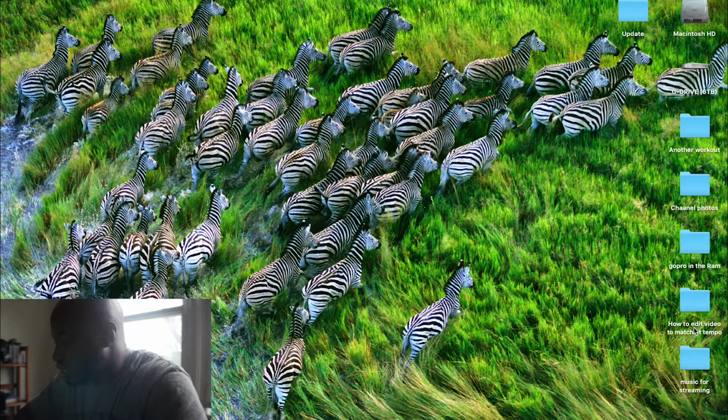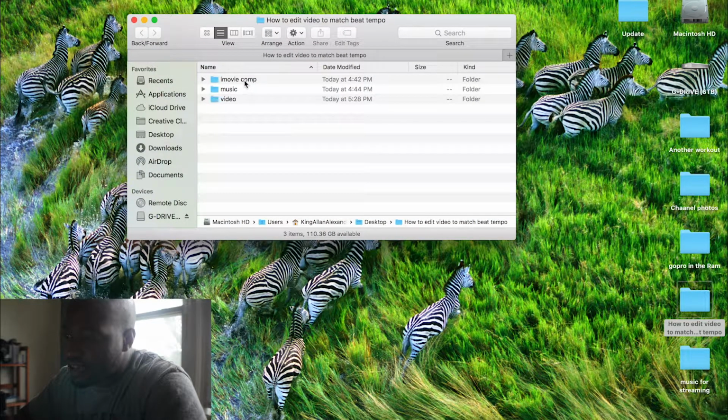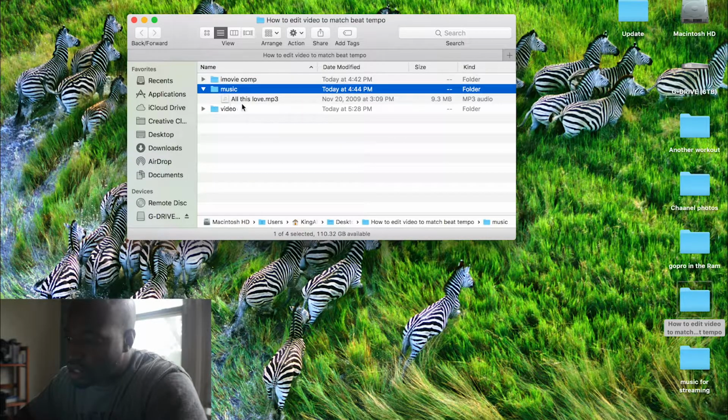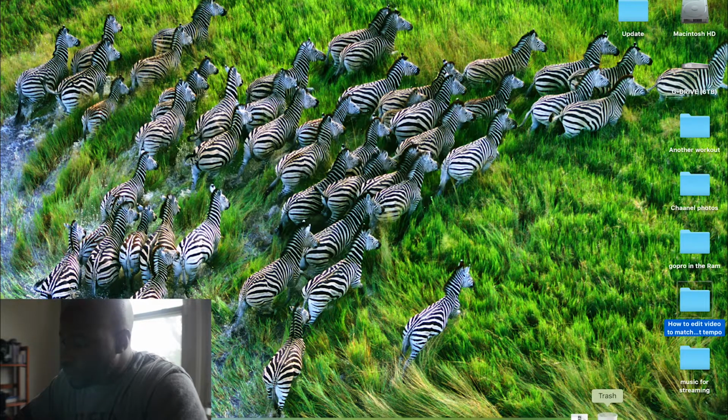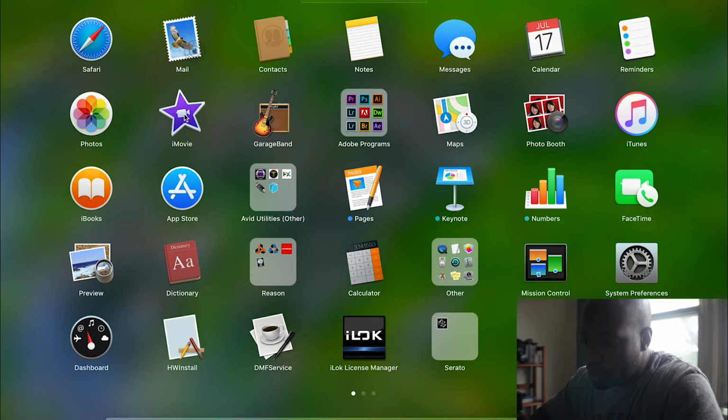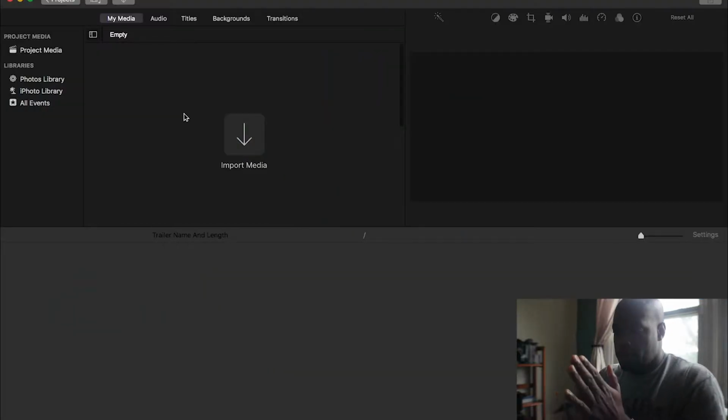Okay, so the first thing we're going to do is how to edit video to match beat tempo. I already created my folder, and in my folder I have iMovie comp, which I'm going to use. I have some music in here. This is an old song of mine, All This Love, by me, written by me, produced by me, sang by me. And these are some random video clips that I took. So I'm going to open up iMovie from Launchpad. Beat matching, guys.